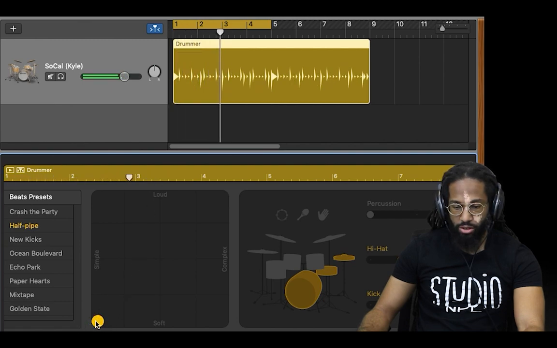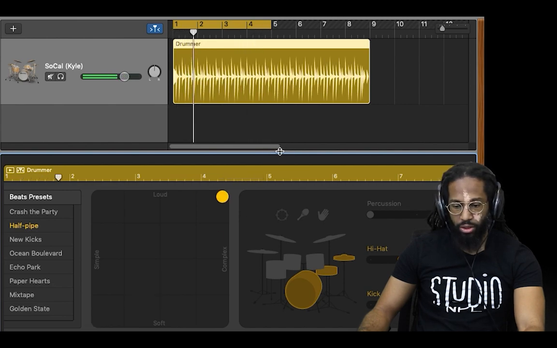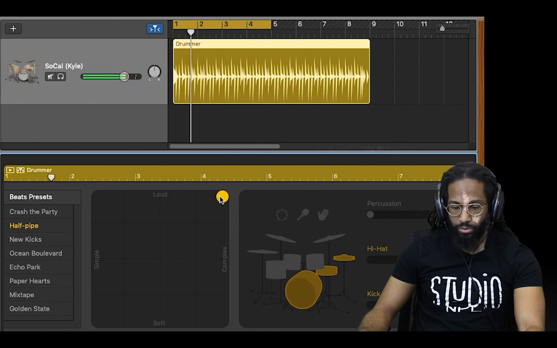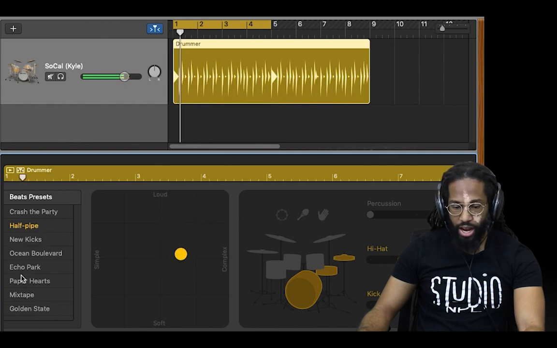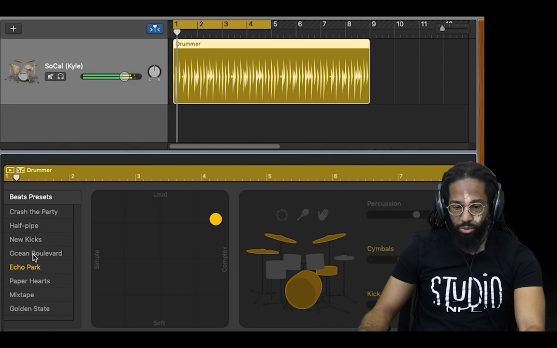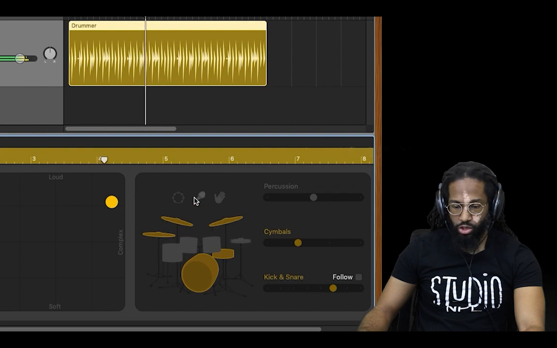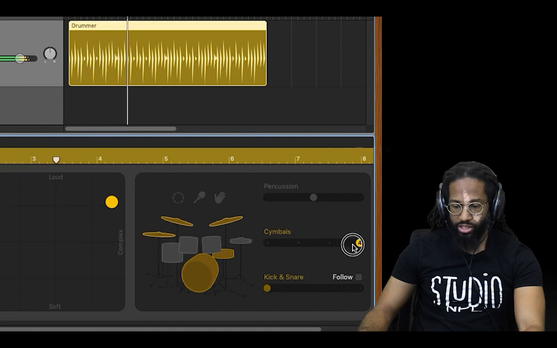So this is simple and soft, where now you get more of a side stick vibe. But if I go loud and complex, he's really wailing on the drums. And then you get fills, right? And so let's say we just go here, I can change the kit that he's playing with over here. And then you have the different instruments of the drum kit highlighted. So right here you have the kick and snare, and I can move this, and it changes how often he plays the kick and snare. The cymbals, I can increase the frequency here.